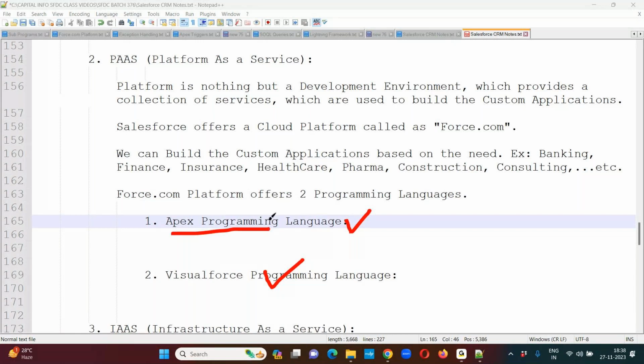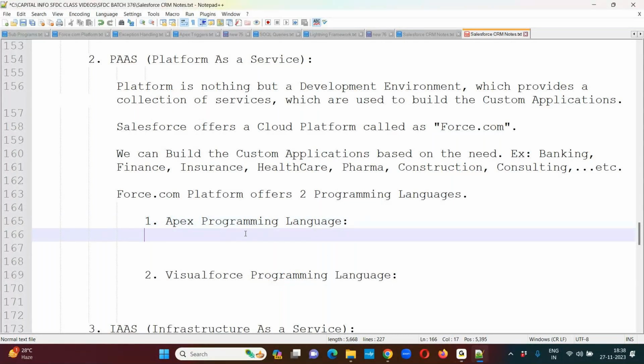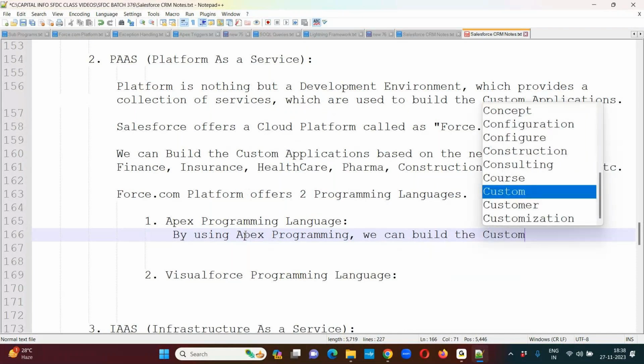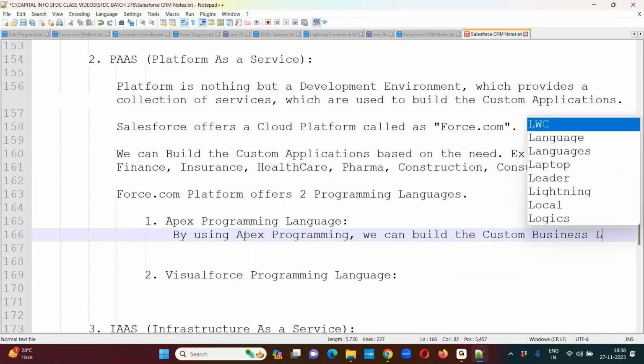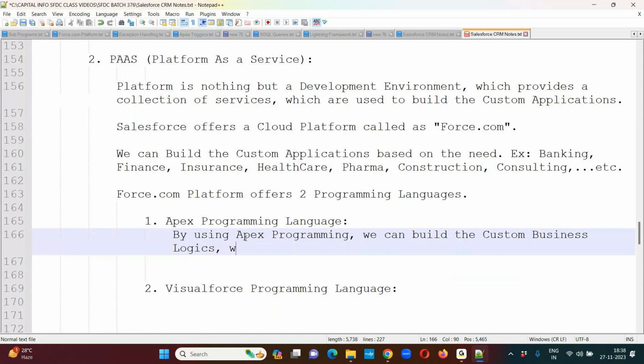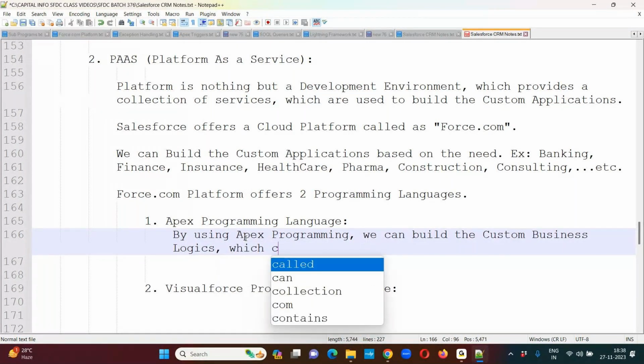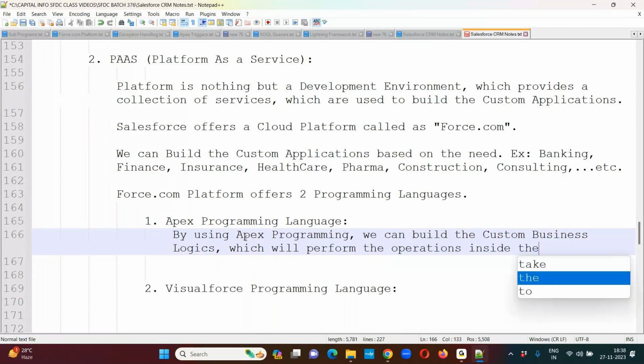Okay. The front end designing part we can do through Visualforce, and the back end business logic we can implement through Apex programming, which will be performing the operations in the application. Okay, clear up to this one? Now, let me give the note points here. Apex. By using Apex programming, we can build the custom business logics which will perform the operations inside the application.